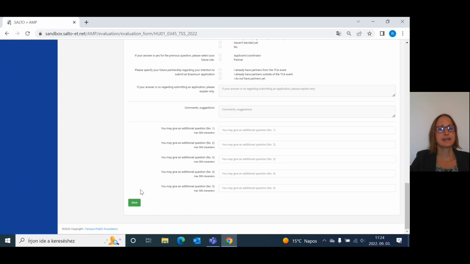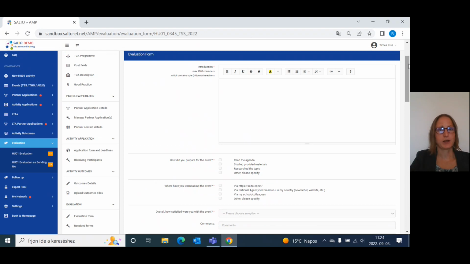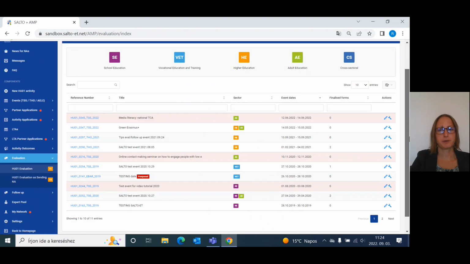And after you click on save, your form will be saved in the system, but you can edit it until one participant sends you back a reply. So you can edit it a little bit after clicking on save as well. And by default, your evaluation form will be sent out to all of the participants you had in your TCA, but you can also check or uncheck the tick boxes. I'm going to show you from the list of the participants.